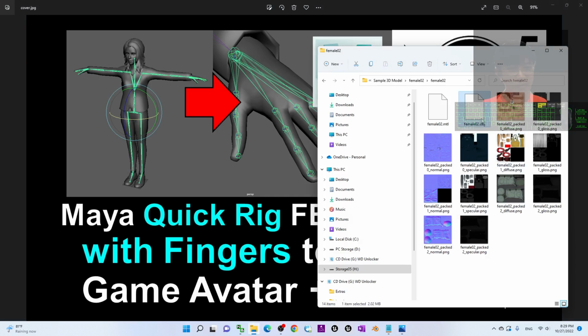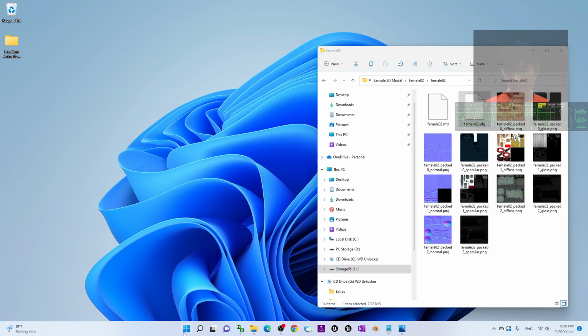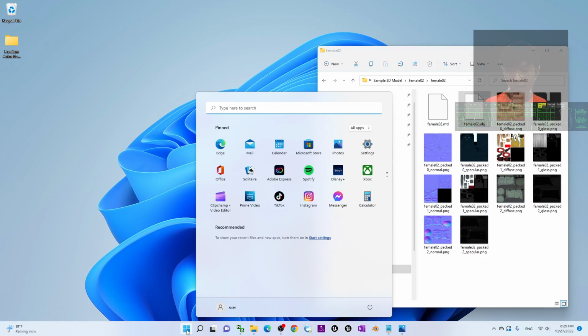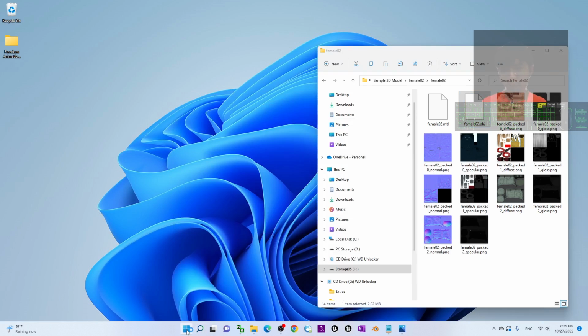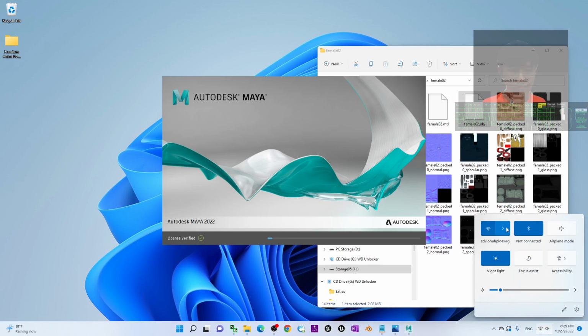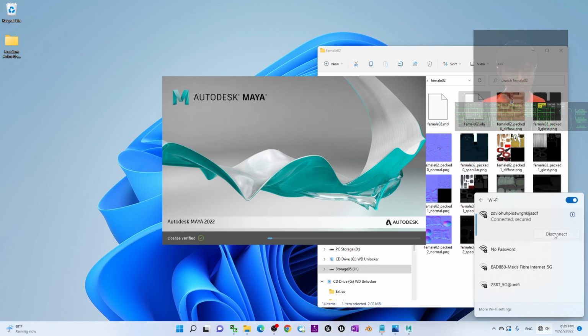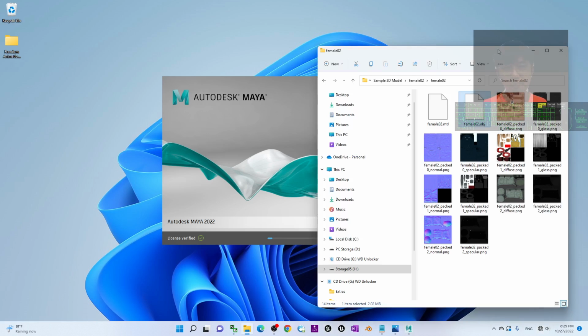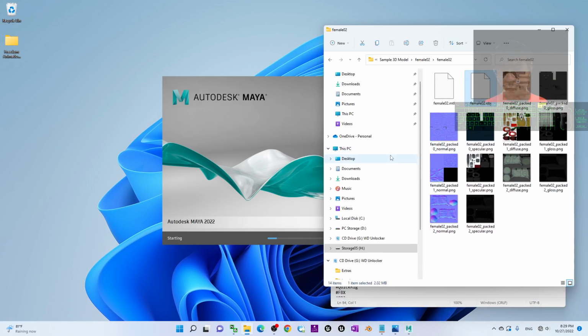First, you can see I have an OBJ file. This is a 3D model, a humanoid 3D model, and I'm going to open my Autodesk Maya 2022. Right now, Autodesk Maya is launching. Just wait for a while.